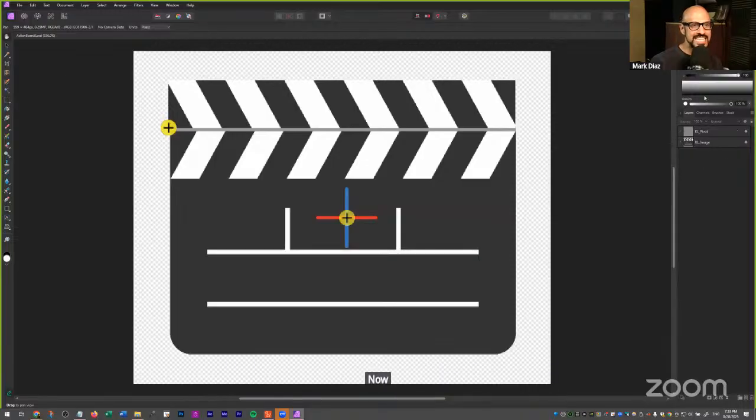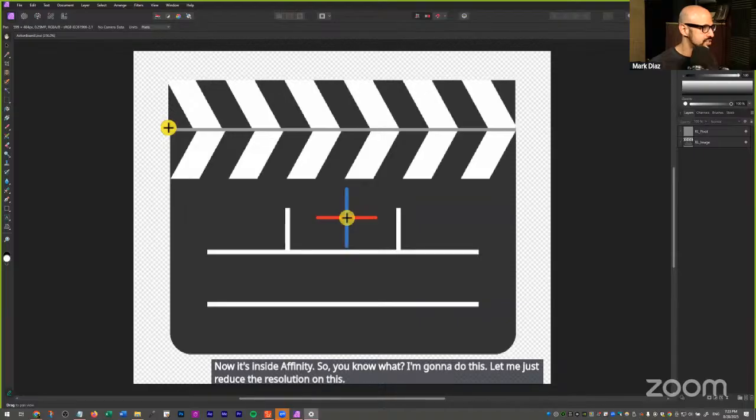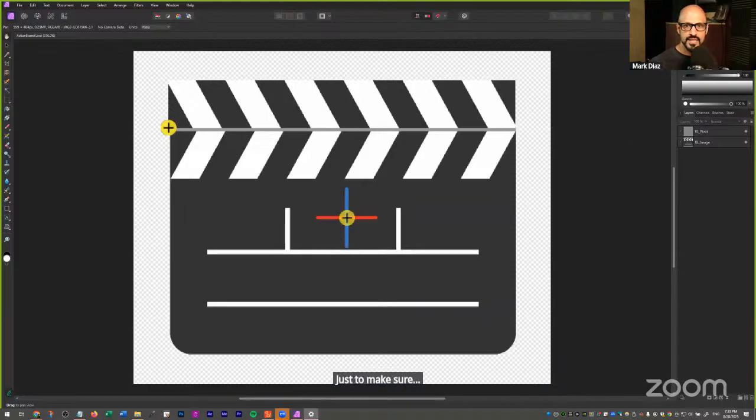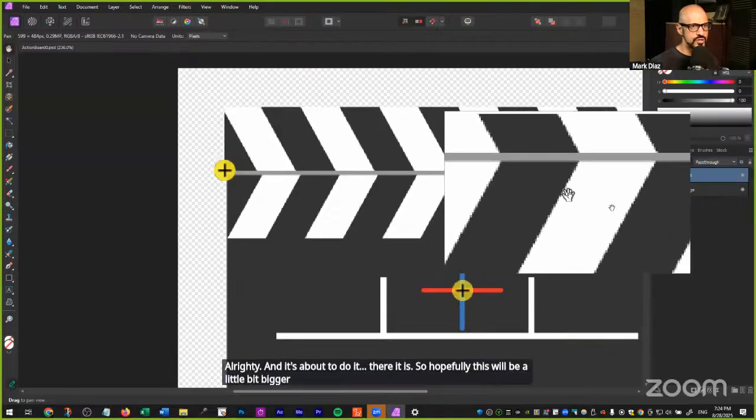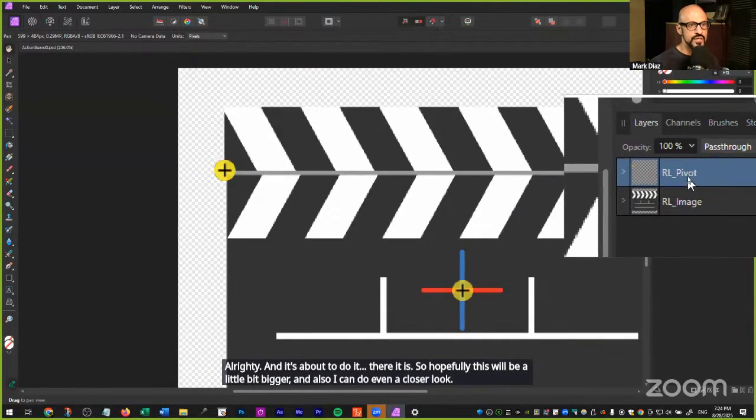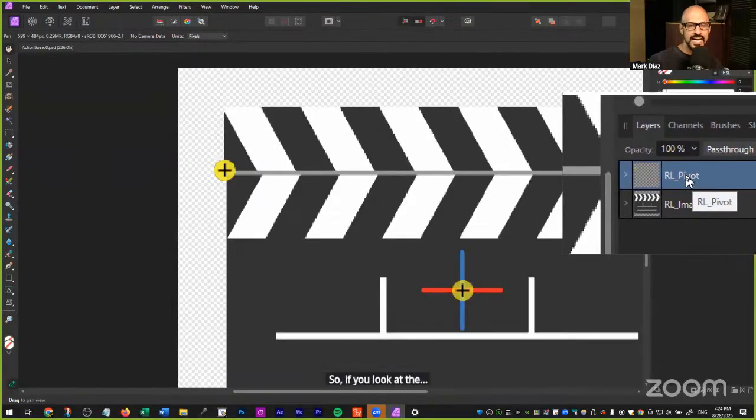Now it's inside Affinity. So you know what? I'm gonna do this. Let me just reduce the resolution on this just to make sure the screen is not super duper big. Instead of 2K, let's do full HD. Alrighty. And it's about to do it. There it is. So hopefully this will be a little bit bigger, and also I can do even a closer look. So if you look at this, right?